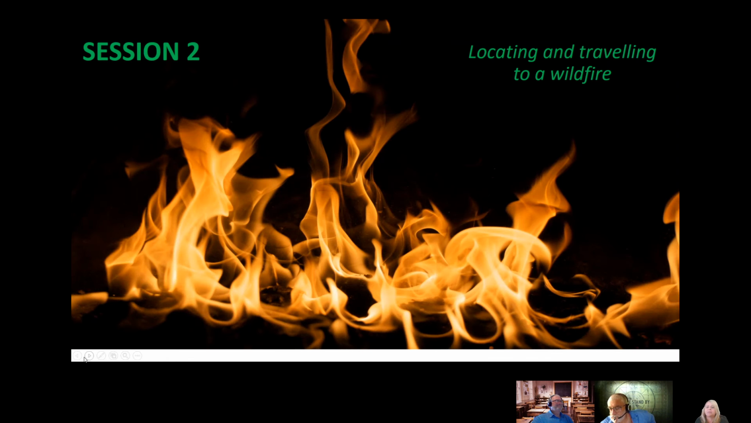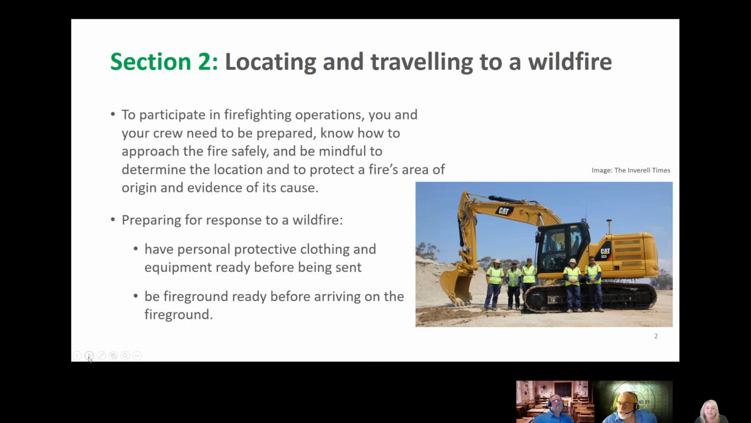Can you see that PowerPoint presentation there again? Yep. Beautiful, lovely. So, looking today, this was around locating and travelling to a wildfire. So, making sure that you're prepared and ready when you're heading to the fire ground.